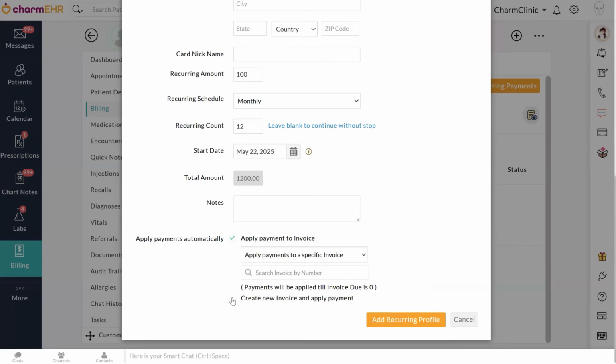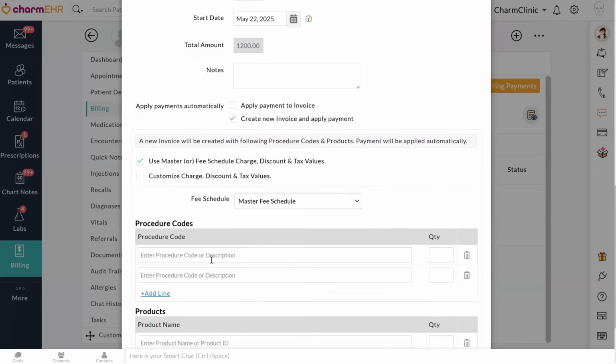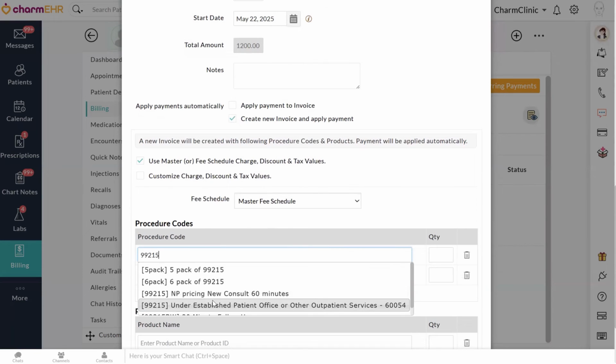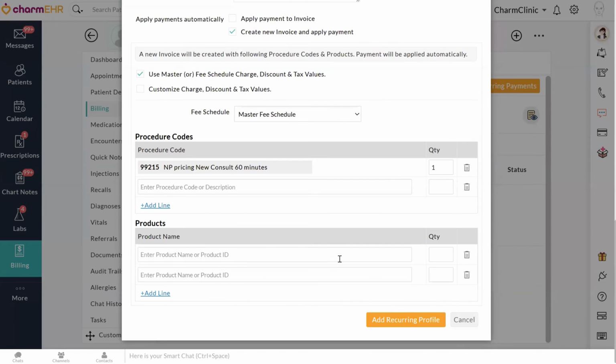You can also create a new invoice for every payment that's collected. In this case, let's say we have a monthly 99215 package or visit that we see. We select the procedure code that will be billed, and every time this recurring payment processes, a new invoice will be created with this 99215 code listed as a line item. Once you're finished, you can add recurring payment.